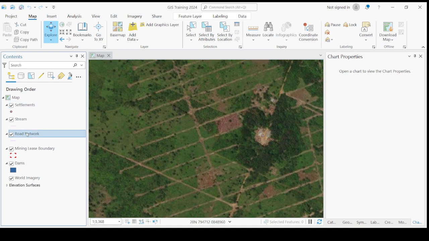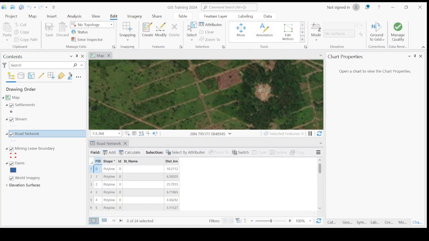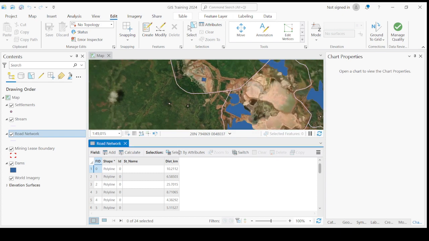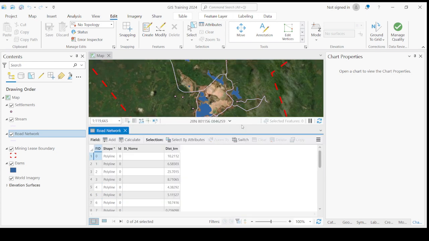Right click on road network. Open attribute table. Remember yesterday I said if you want to move the table, you can left click and bring your arrow here, and then you left click, you hold, and then you drag.